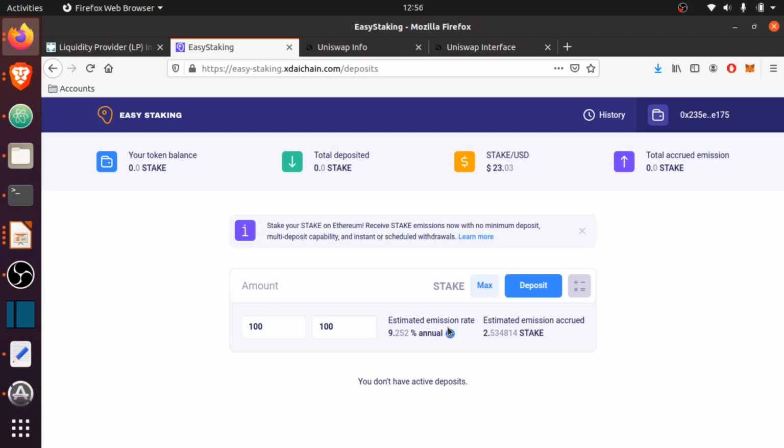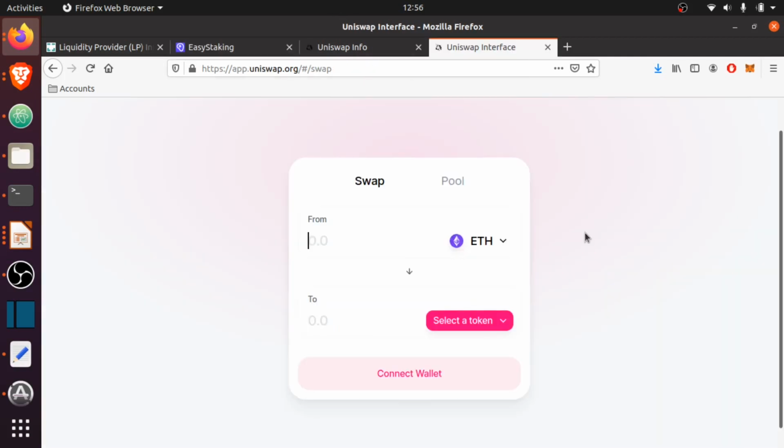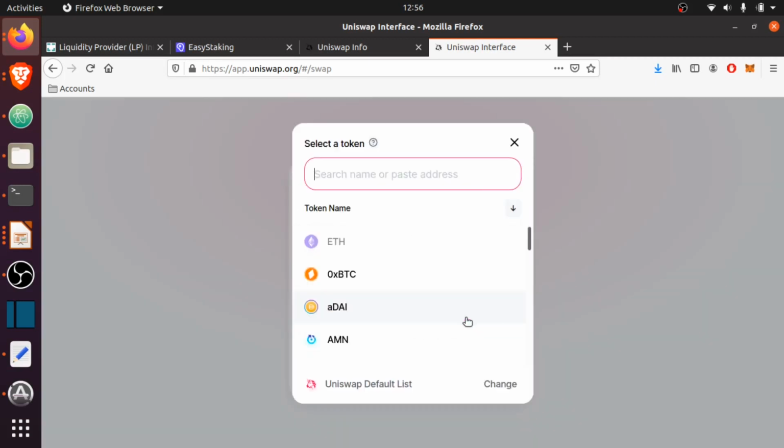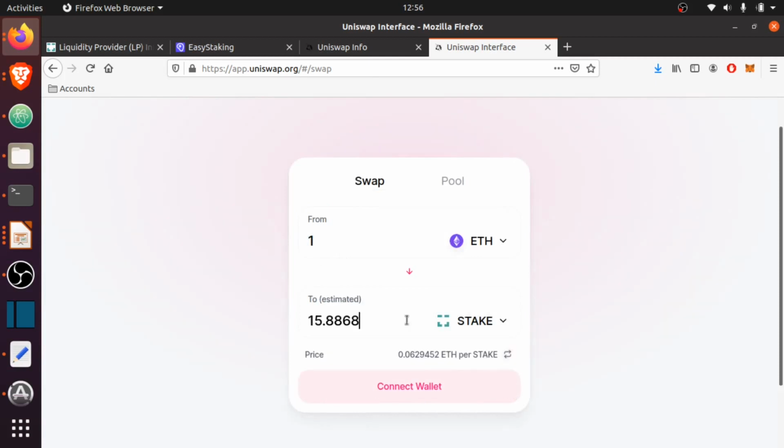Now let's show you how we can actually do it. First off, in order to provide liquidity, you need equal values of stake and ether. So to do that, it makes sense to go to Uniswap. From Uniswap, we're actually going to buy stake. So let's say 1 ether, and then here you just need to select the stake to purchase. It'll give you an estimated price. Obviously connect your wallet, approve the transactions, and you're all good.